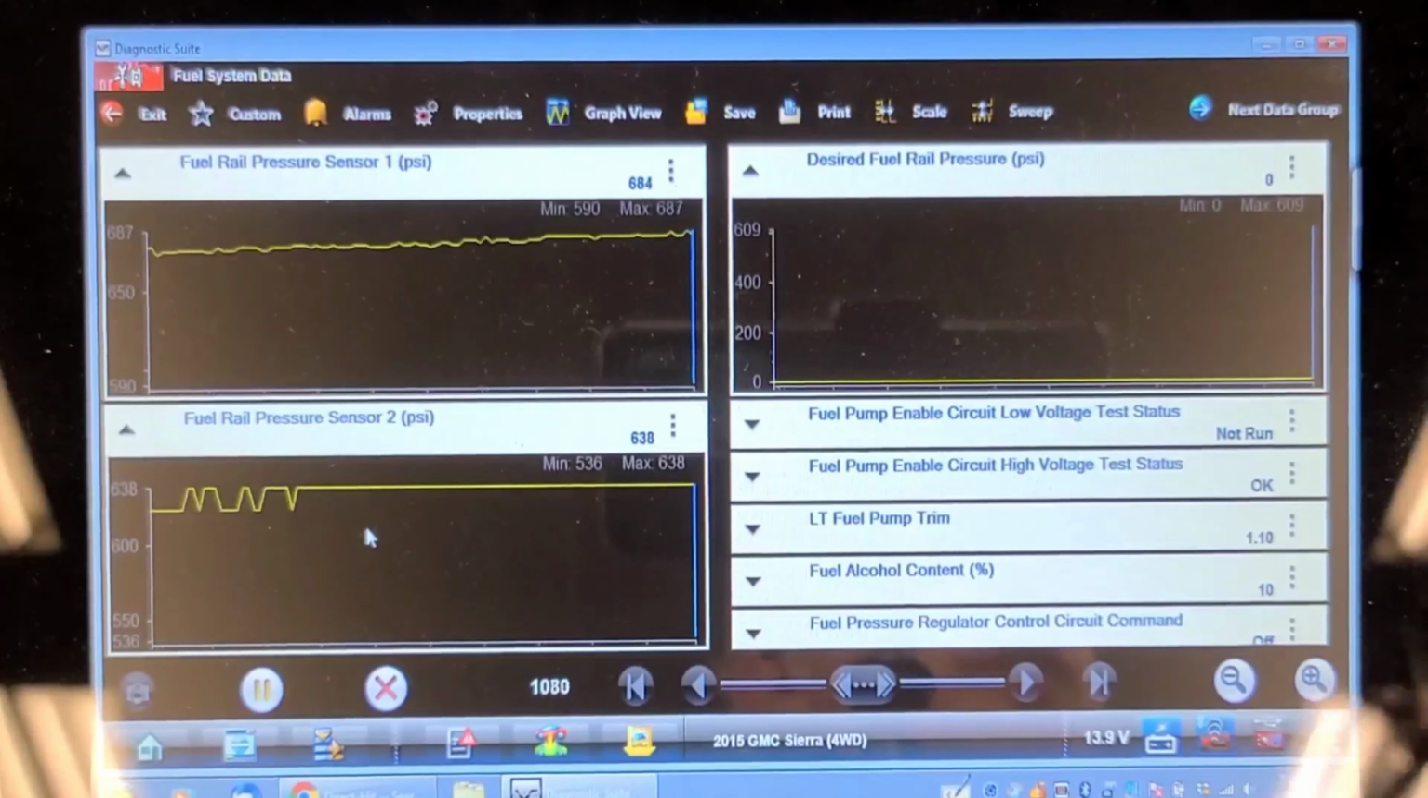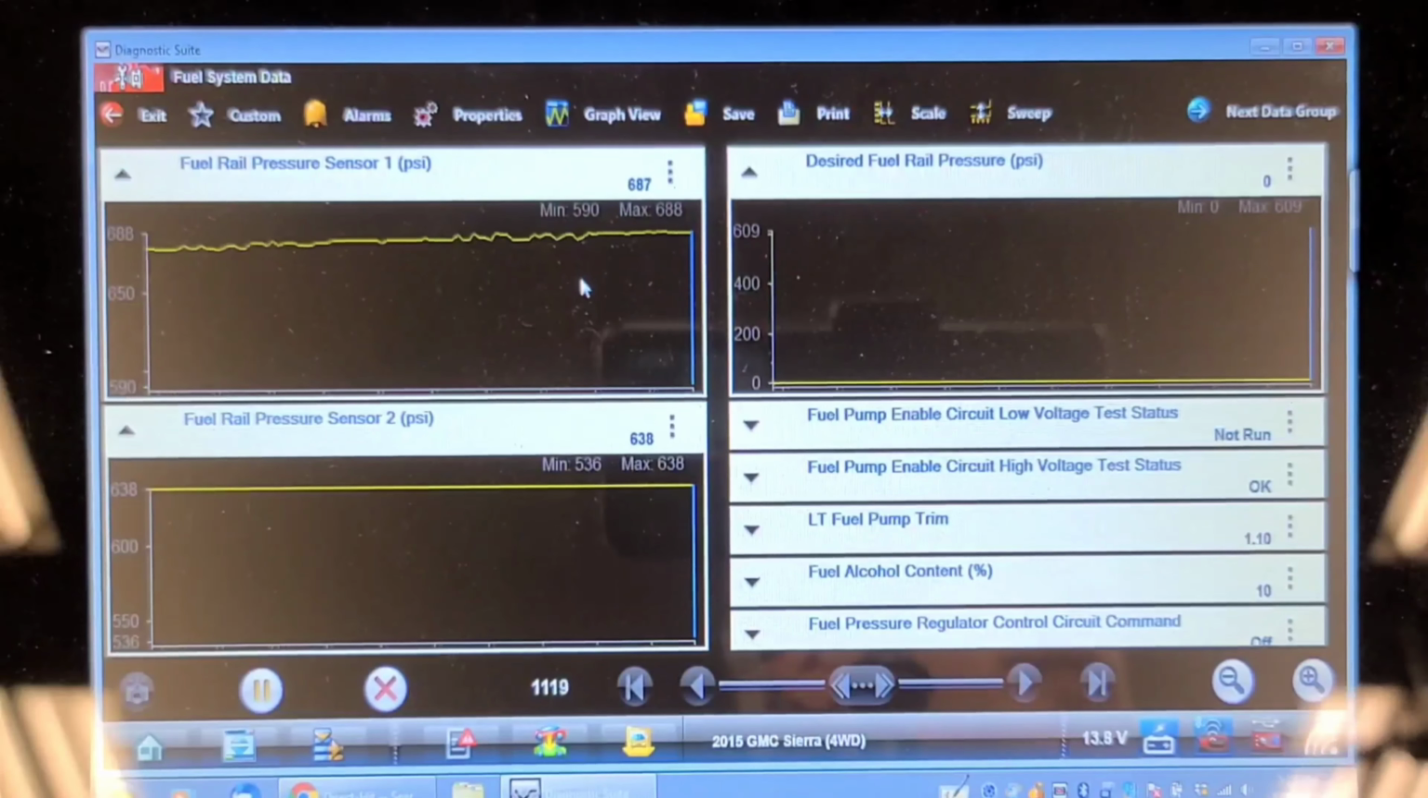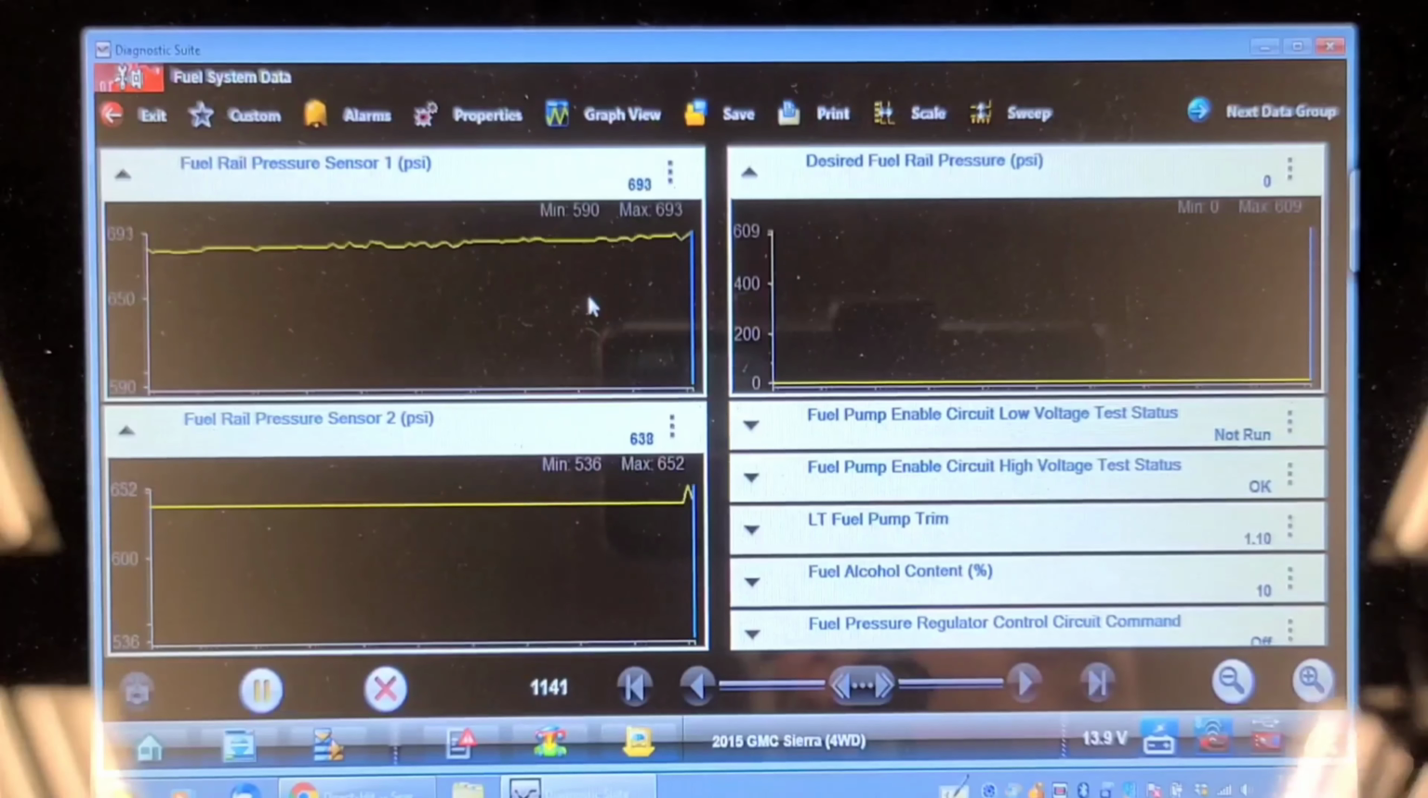So I'm looking at static fuel rail pressure, and I shut the engine off. During a hot soak, the fuel pressure should increase because the fuel rail is heated by heat rising off the engine. We're going to let it sit for a few minutes and see if it does rise.